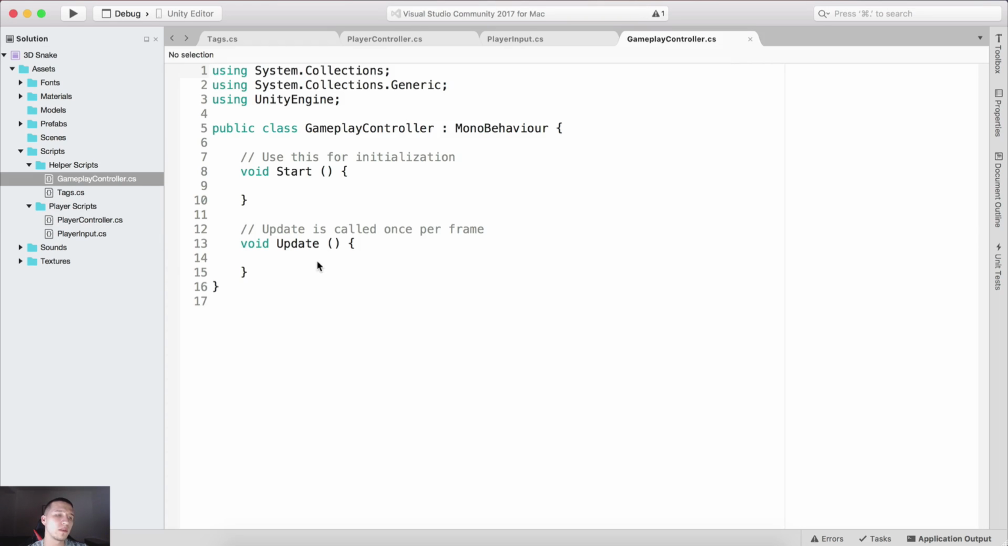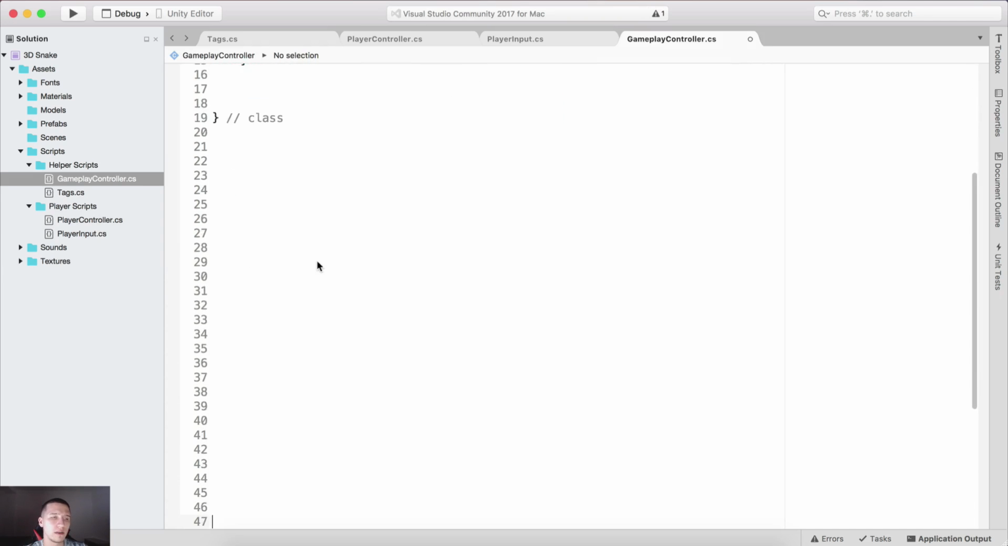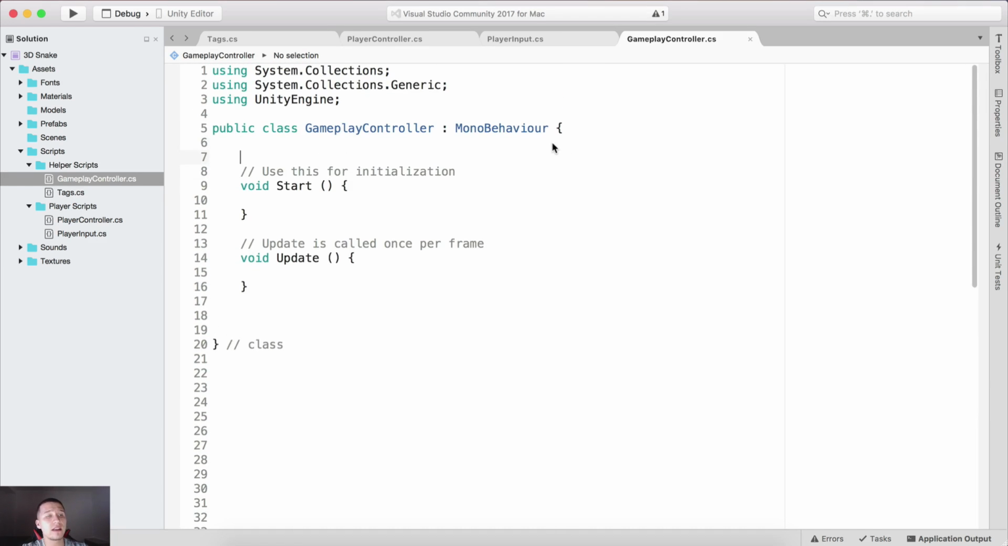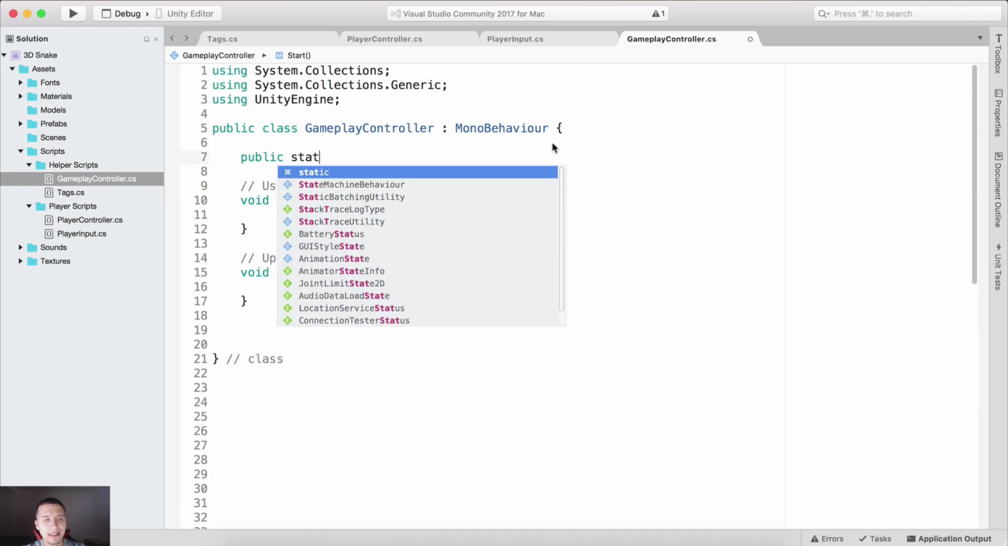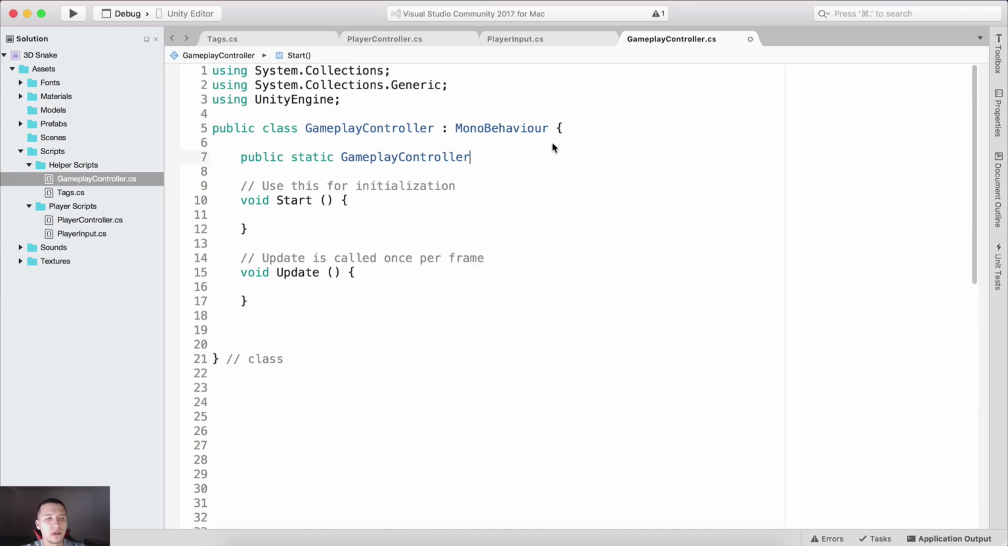What do we need? Well, as always, we need a couple of variables to start with. So let me tag the class, give a little bit of space. The first thing, we are going to make our gameplay controller an instance. So public static gameplay controller instance like this.